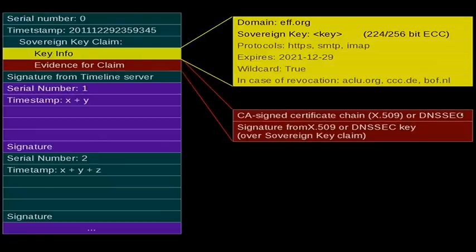Now, what's the second field in here? The evidence. How do I get to prove that I'm EFF.org? Well, we use the existing standard. So I need to show up with a CA signed certificate chain that would be valid in a browser, signed by one of the standard CAs, and then I sign from that key in there over this whole claim. So to get into the thing, I just use the existing standard. If DNSSEC ever works, we can use that instead of CAs.